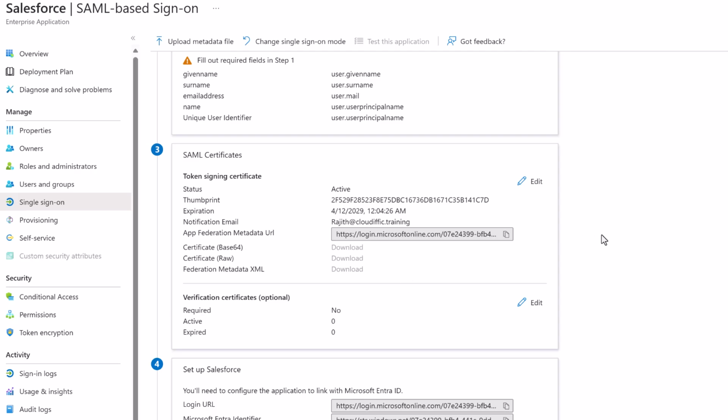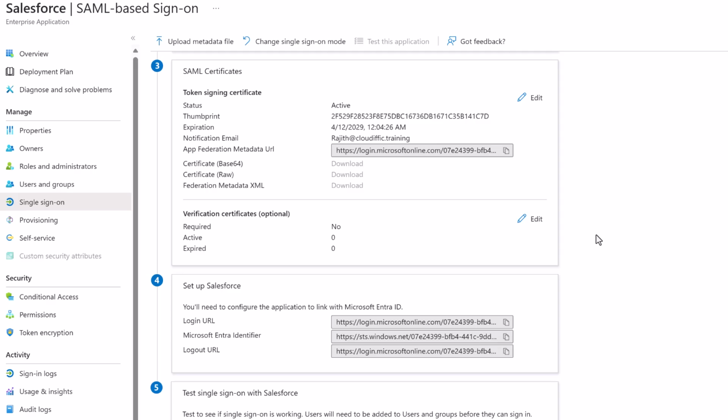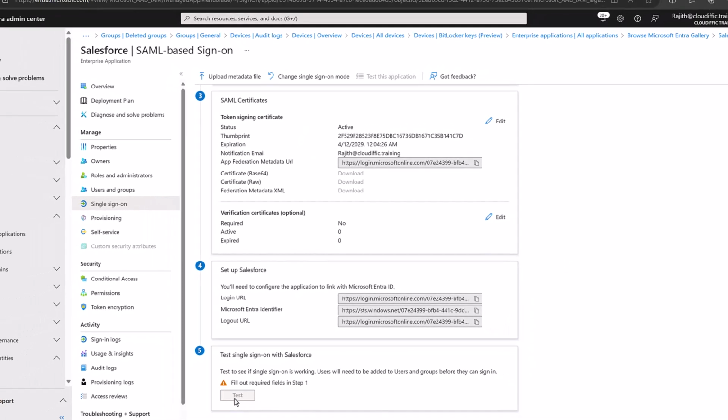I give it to the Salesforce team, or if it is managed by the same team, or if you're managing the same application in your company, you go into the Salesforce portal, upload the certificate, do the integration bits over there, and then come back and test it. So once it is done correctly, you can click on the test button and it will test to see whether the single sign-on is working correctly or not.